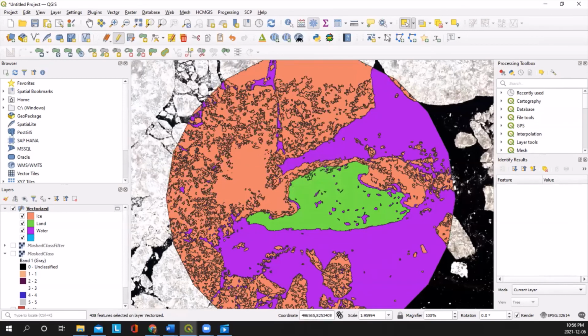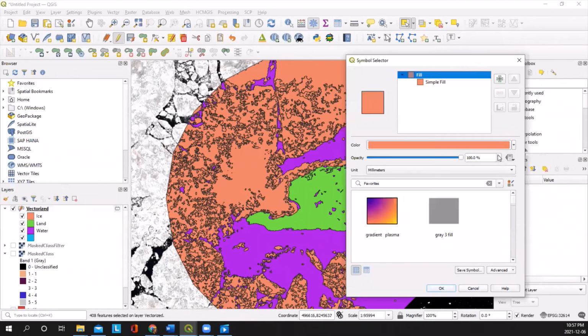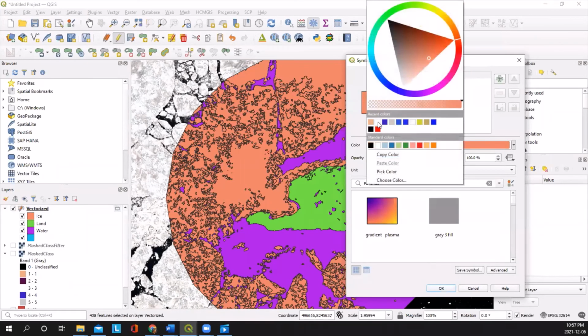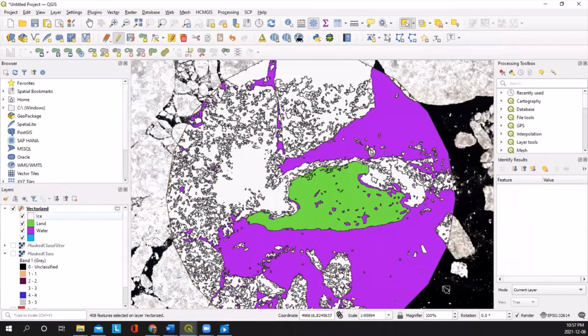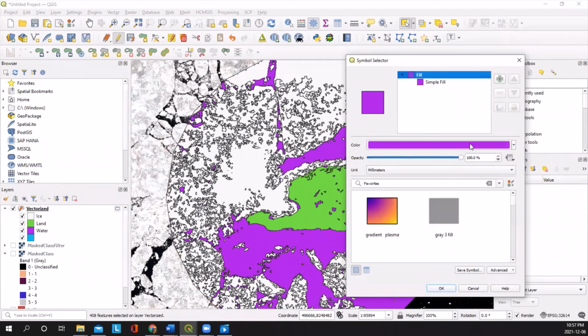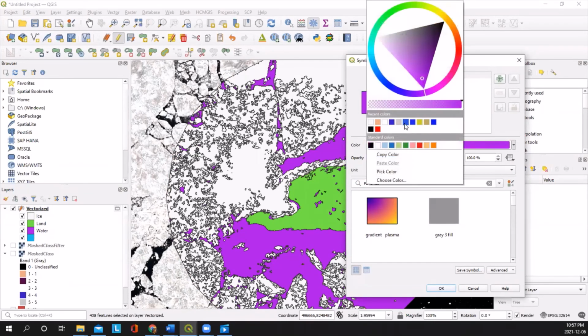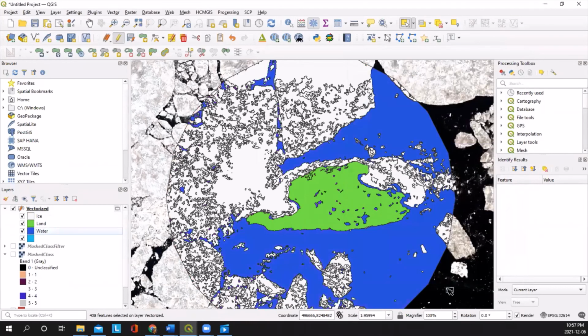So first thing I'm going to do is just change the color on some of these, because this truly is kind of difficult on the eyes. I'll make it a little bit of an off-white for the ice. Land, you know what, it can stay green. We'll change the water to blue though. There we go. Okay, that's looking a little better.